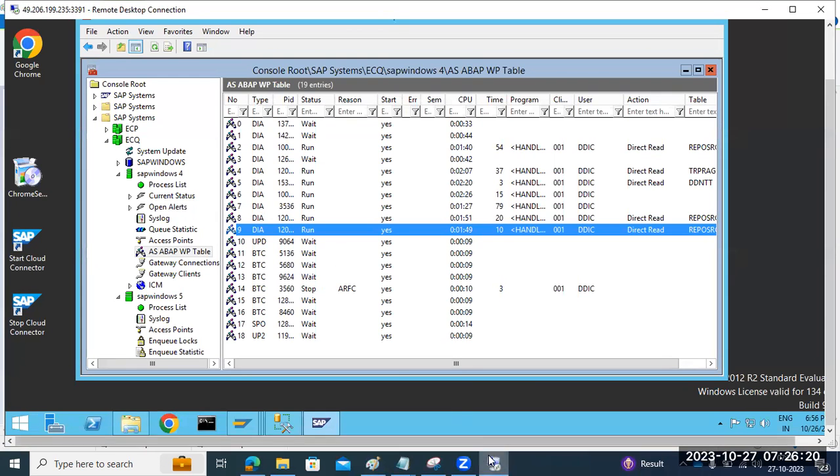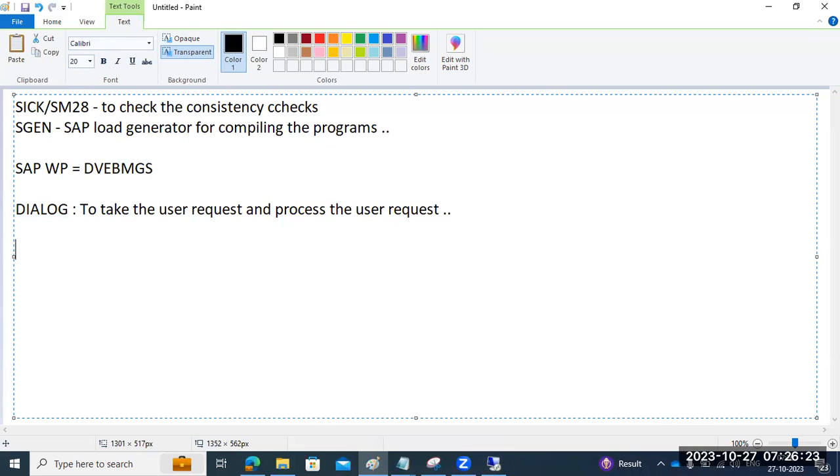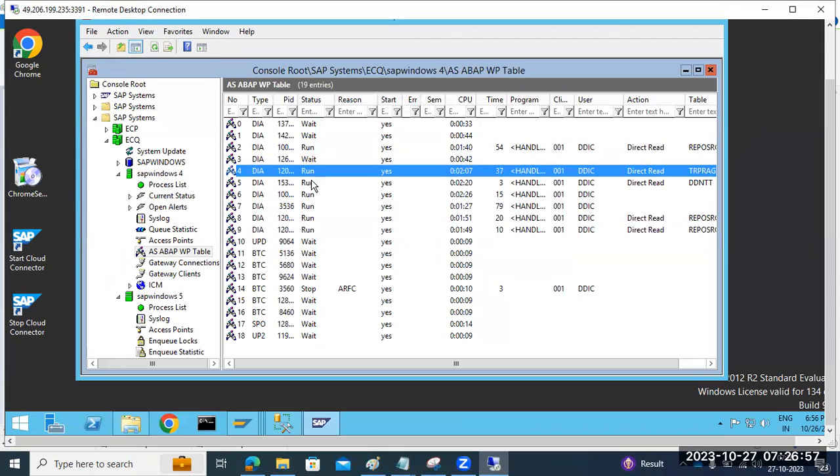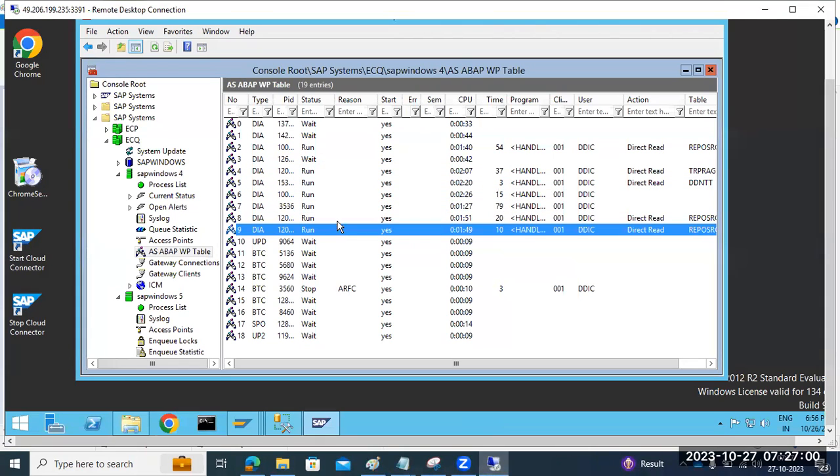Here the status of the work process should normally be wait status. Sometimes it's running status, sometimes sleep status, sometimes stop status. Wait, running, sleep, stop, then error, hold status, and sometimes private mode. Wait means it's free, waiting for the user request, so the work process is free. Running means the work process is already occupied with another user. That's why it's a running status.